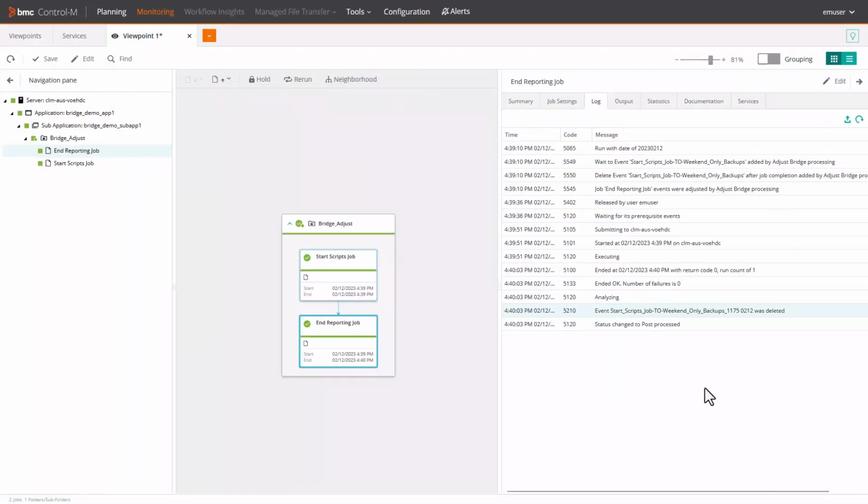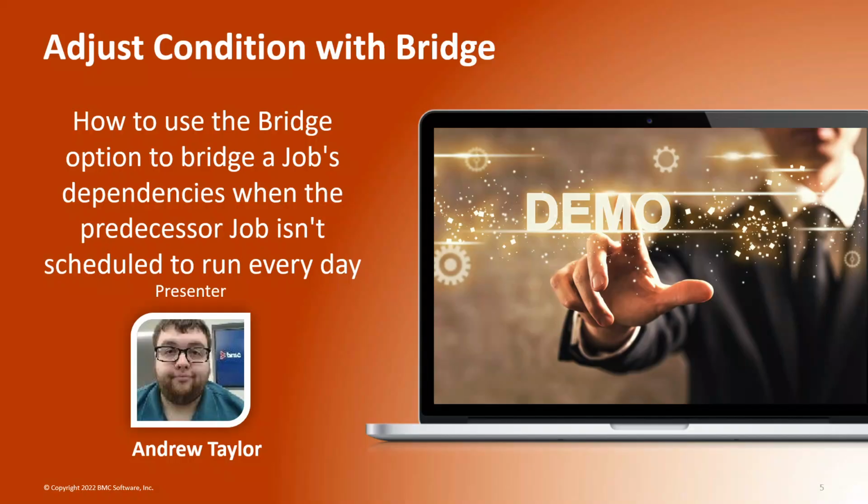And with that, thank you, and back to you, Trini. Thank you, Andrew, for showing how to use the bridge option with adjust condition.